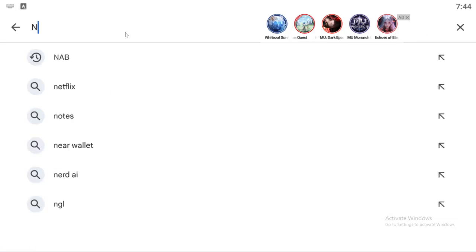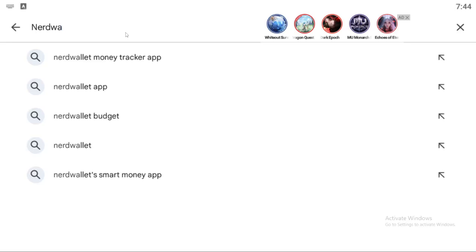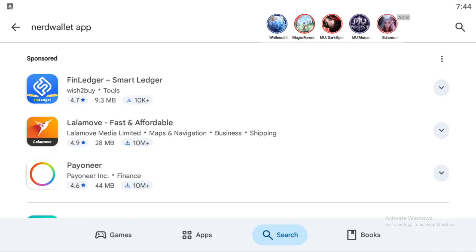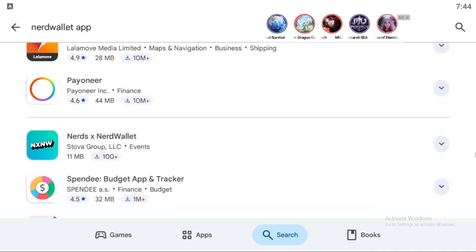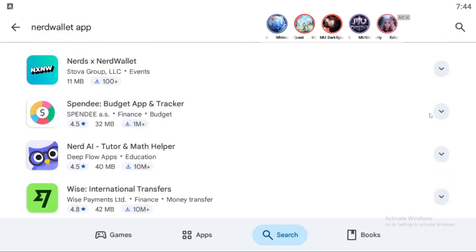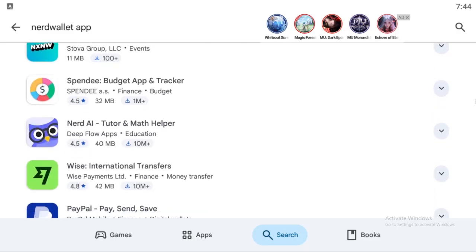Type in NerdWallet or, if you prefer, NerdWallet Smart Money app. Don't worry if the text auto-completes or offers suggestions. Just make sure you select the correct phrase and proceed. Now pay close attention to the search results. You're looking for the app published by NerdWallet Inc. It's essential to choose the right publisher to ensure you're downloading a legitimate version of the app.